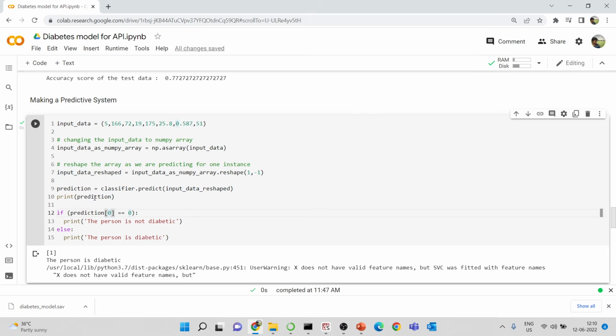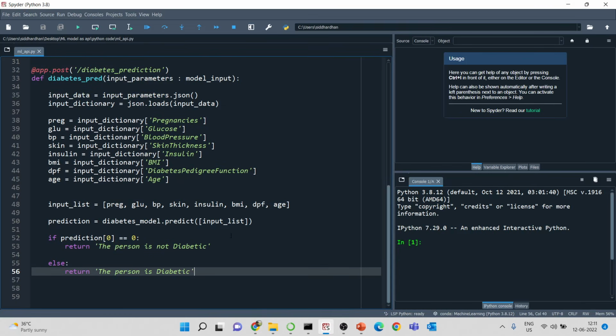This prediction will be in the form of a list, and in order to capture the first value, we mention the index as 0. So this is not that complex. I hope you understand this part. If not, please watch the diabetes prediction video where I explain this in detail. So if this final prediction is 0, we say the person is not diabetic. If not, we say the person is diabetic, which means the label is 1.